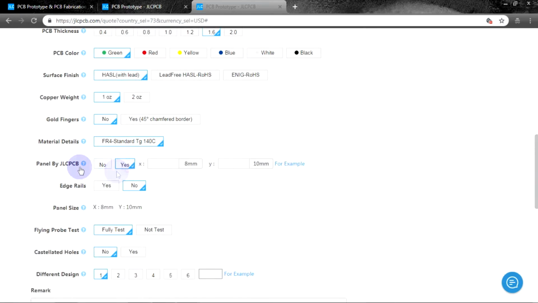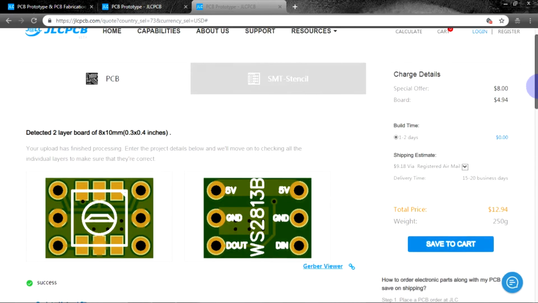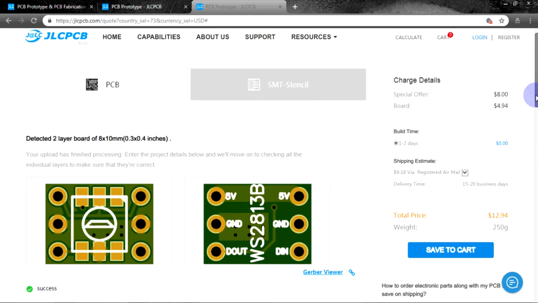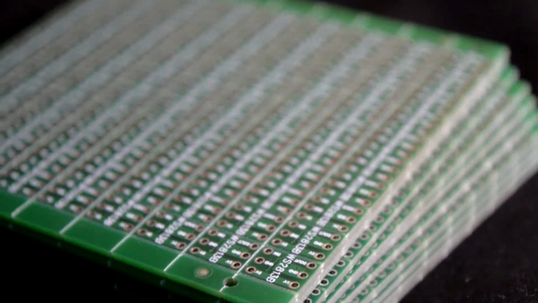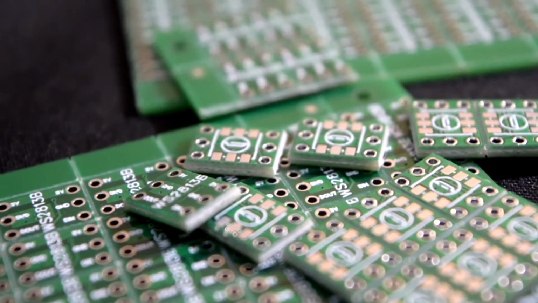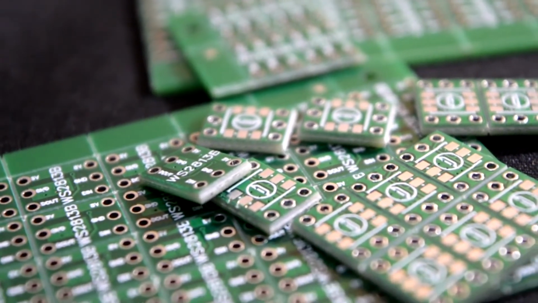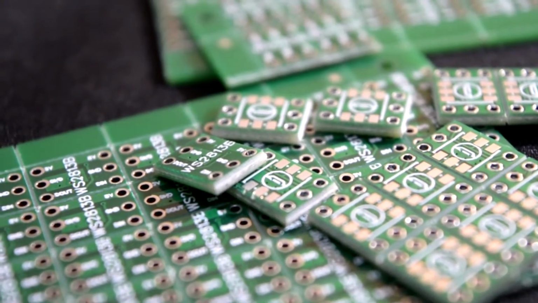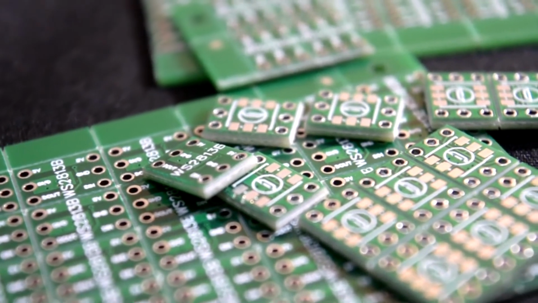Click on the Yes button and type the number of PCBs you want in X and Y direction per panel. I chose 9 in X and 9 in Y. That means 81 PCBs per panel. And there are 10 panels, so 810 individual PCBs for $12-something. This is how the PCB panel looks. Just snap the panels to obtain tiny individual breakout boards for the LED.